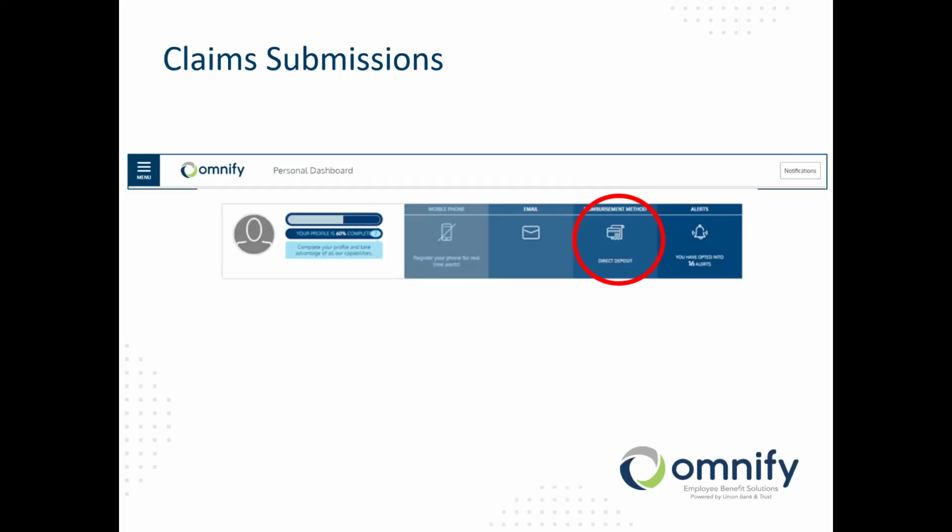First things first, when you log in, one of the most important things you can do right away is set up your direct deposit. And I recommend that everybody do this, whether you're going to be submitting claims soon or later, because all reimbursements are issued through direct deposit only. There's no check option. So if you submit a claim without having your direct deposit set up, the claim will automatically be denied simply because we don't have a way to send you the funds.